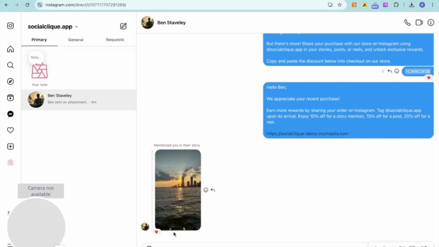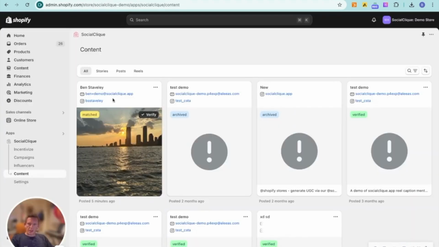And the first thing that we have done is automated liking the mention of the brand. We now also pull that story mention back into SocialClique, which can be accessed via the content section. You can see that we have matched it. That means the piece of content has been associated to the customer account that we know signed up right from the beginning using Incentivize. And we're provided here an opportunity to speed up the verification of that process.